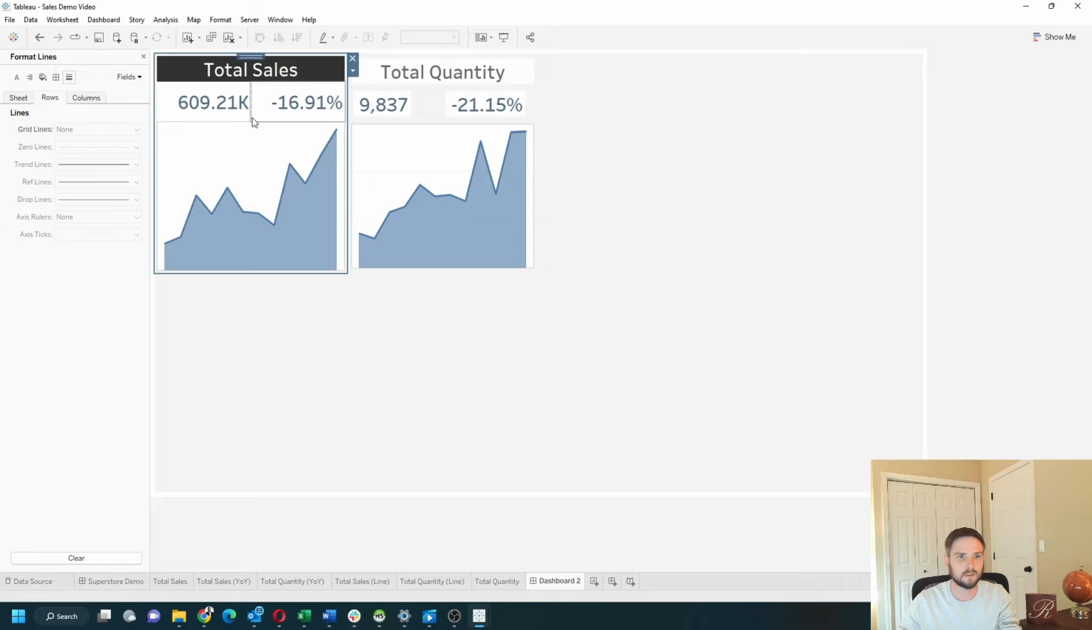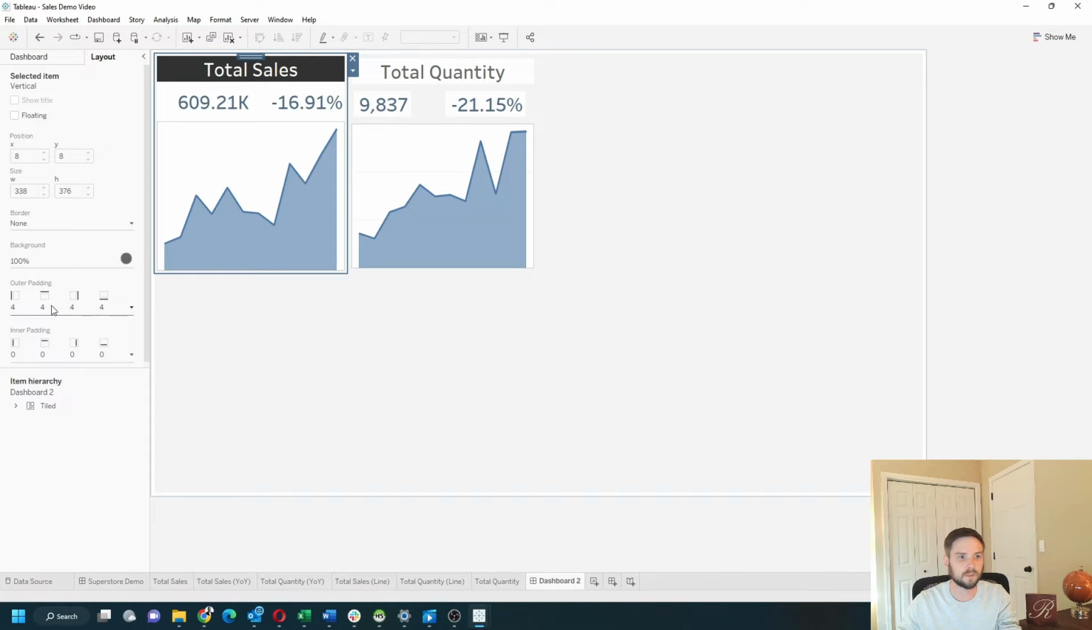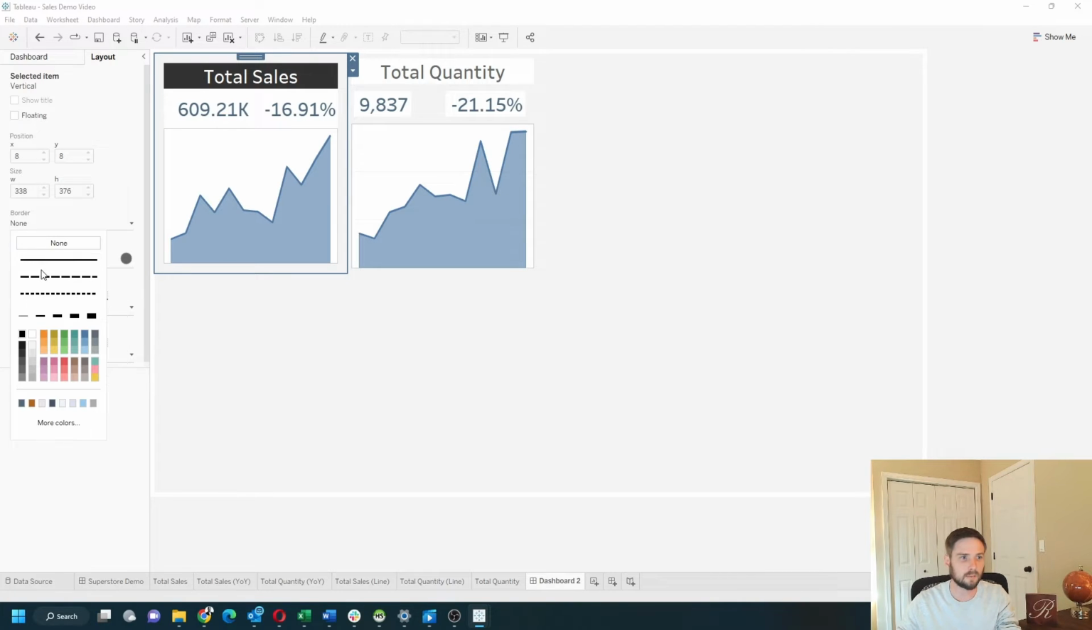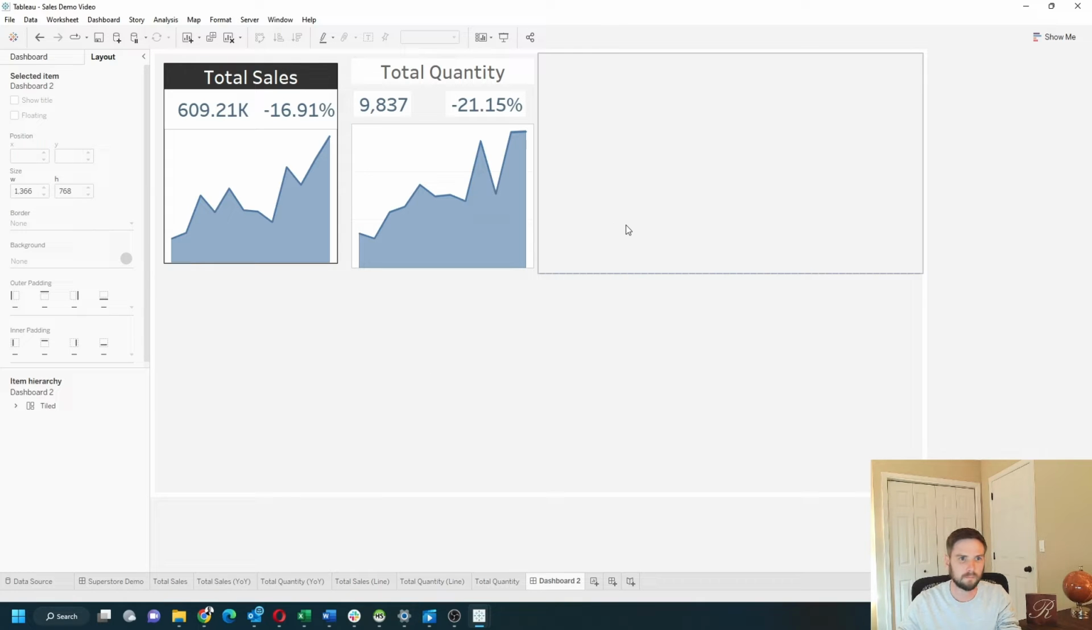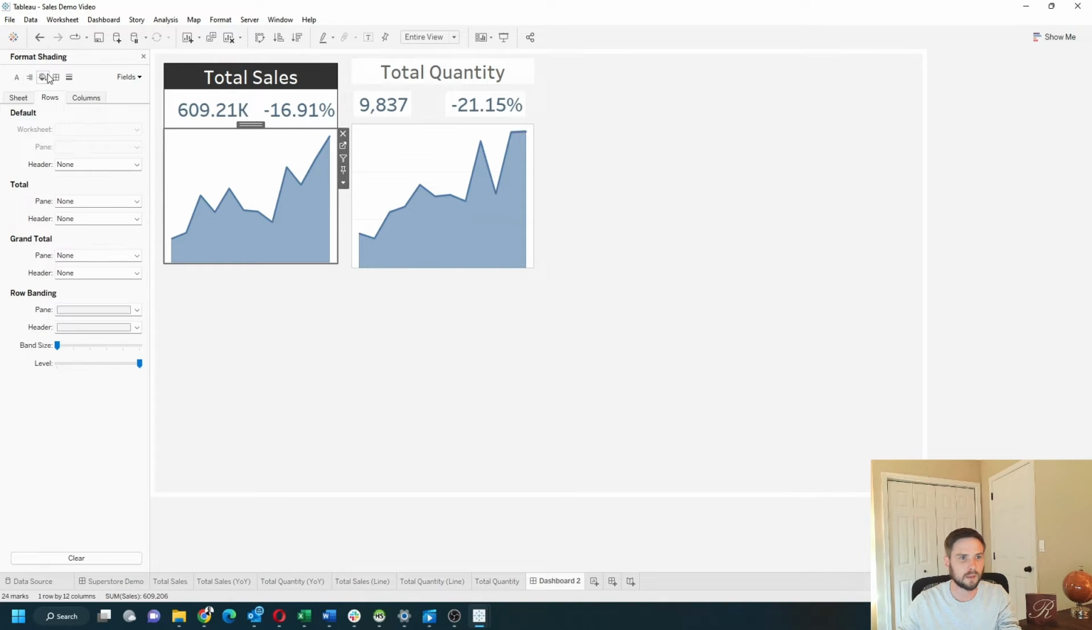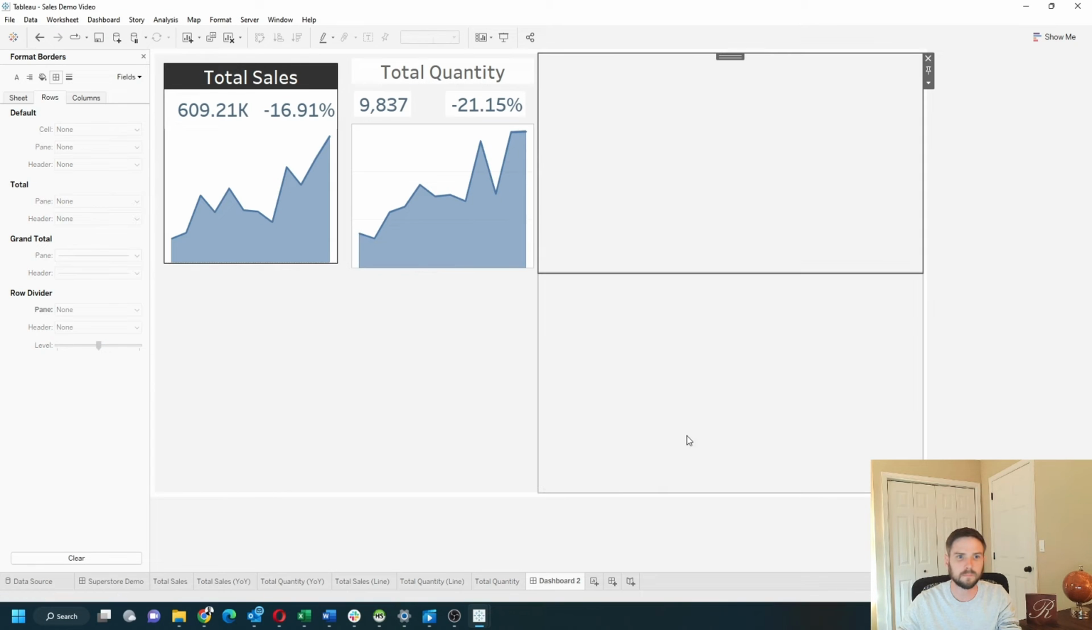Double click the entire thing, and I like to add a lot of padding and a border. Let's just start with 16. 16 padding, and I'm going to add a border. We also have one more line in the line chart to get rid of. Let's format and get rid of the row divider so it's completely clear.